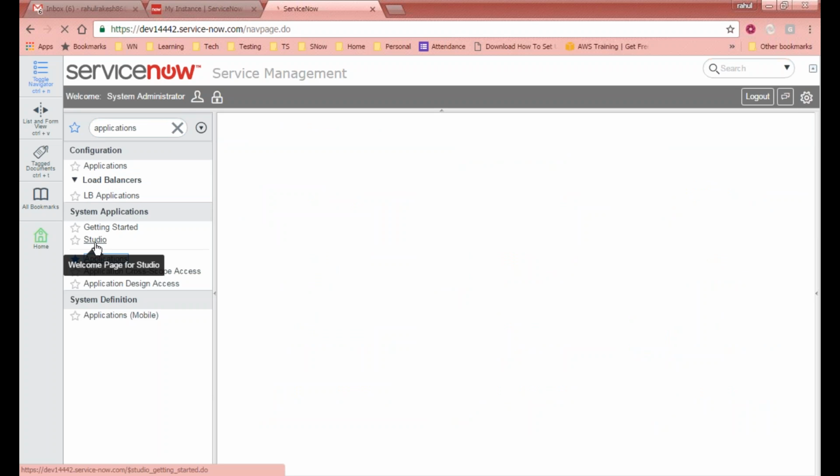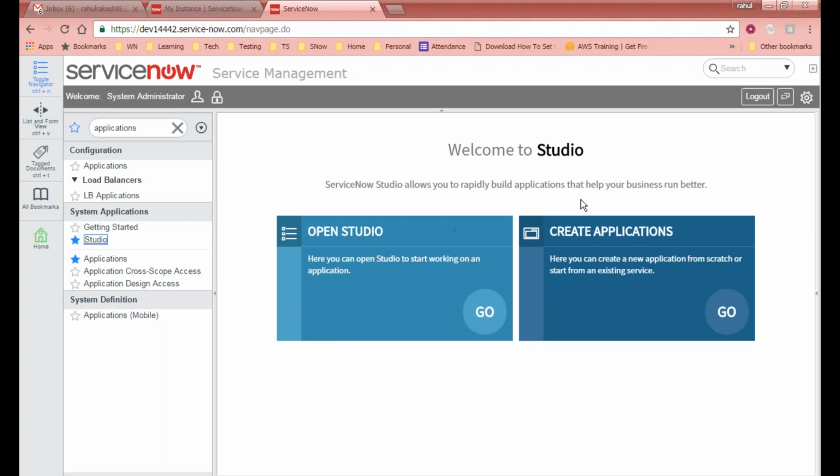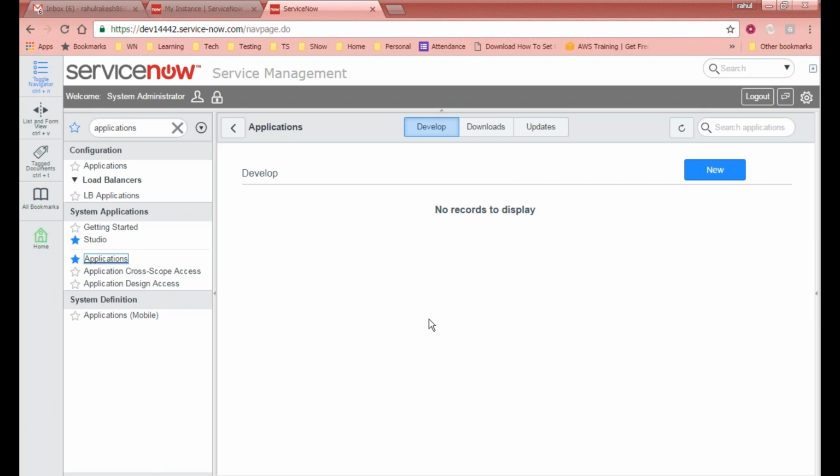So you can go to Studio as well. If you click on Studio, it will take you to the IDE where you can open Studio to see if any custom application is built already, or you can create an application by hitting this Go button for creating applications here, right? If I go on applications, I see a page that contains different information. There are a few tabs. These tabs say develop, downloads and updates. So if you have developed any application already, that will be listed here in this section.